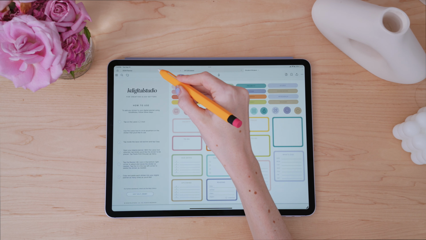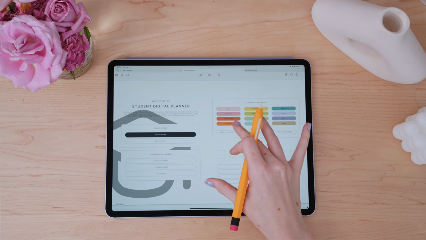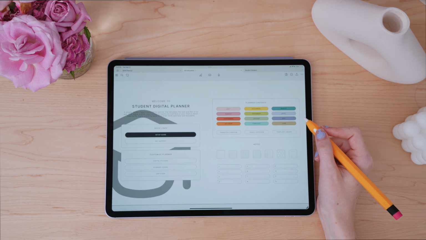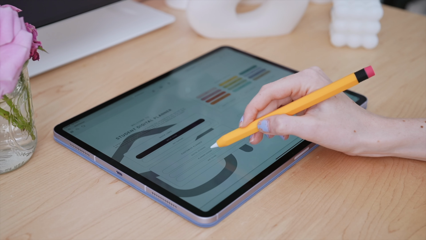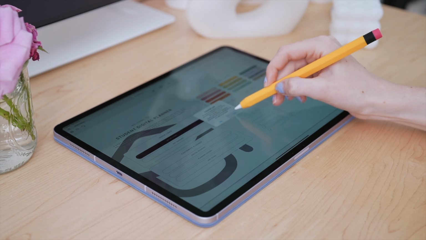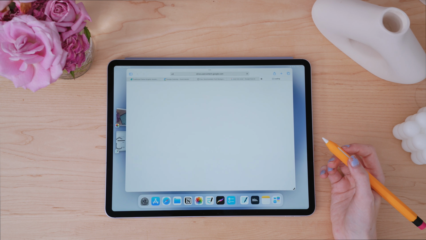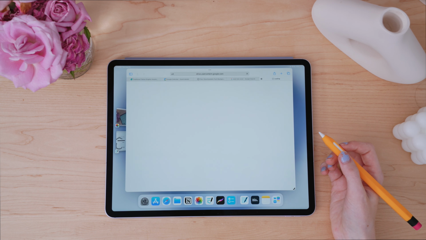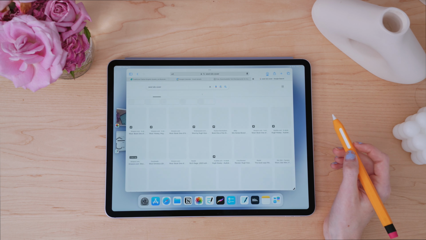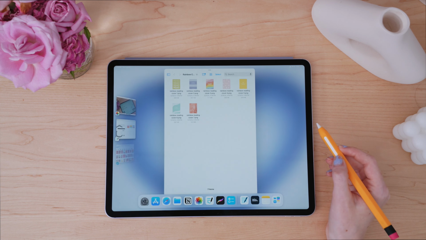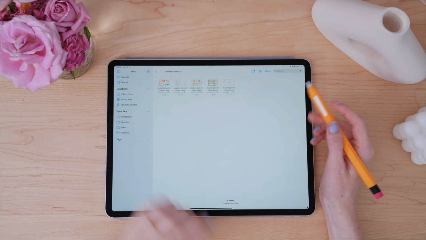So now let's hop back over into my digital planner for the student planner. That way I can show you what the other planner covers look like as well. So if I click this and click yes, it'll bring up and download the planner covers for this planner. So I'm going to click download, and then it'll download into my Files app. So here's a look at the planner covers.